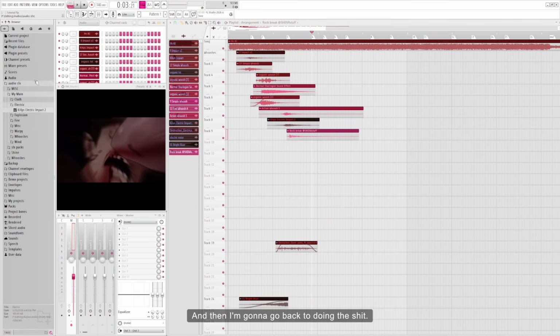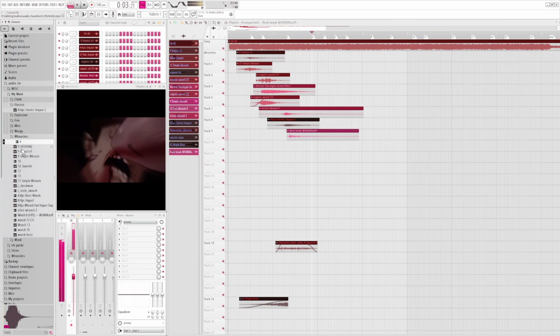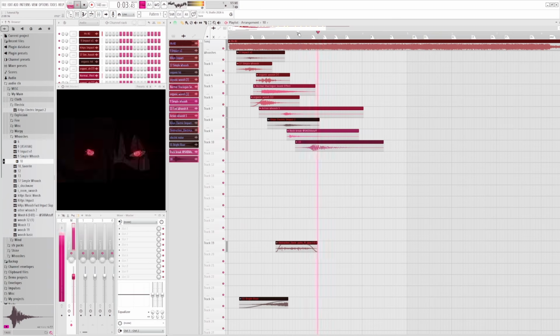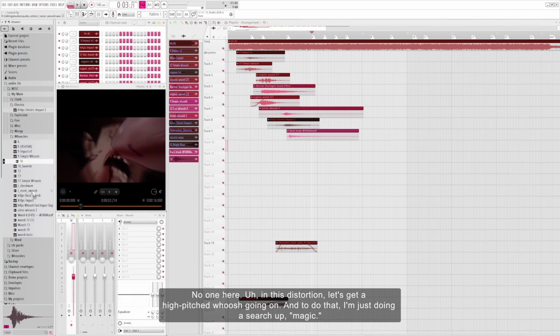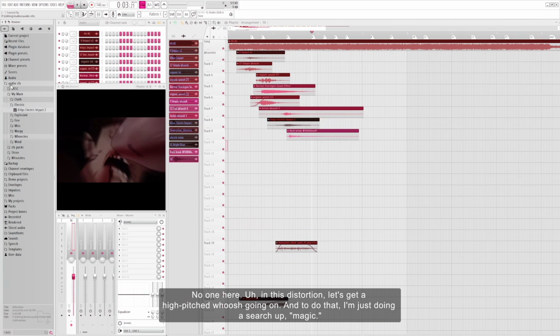And then I'm gonna go back to doing the whooshes. In this distortion, let's get a high-pitched whoosh going on, and to do that, I'm just going to search up magic.